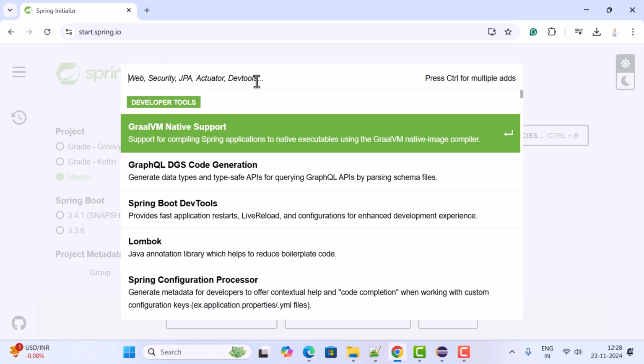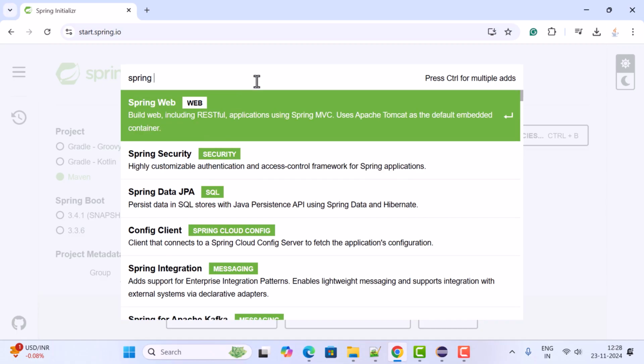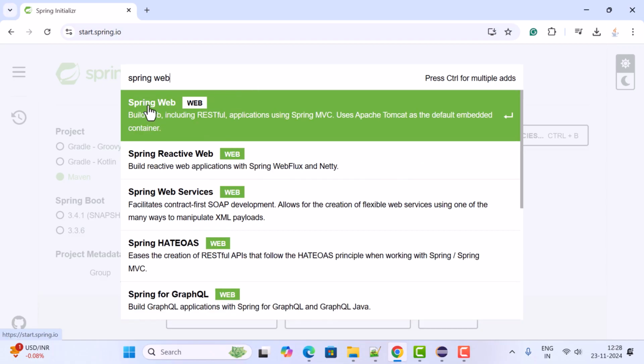Well, we are going to create a simple REST API to test the setup. For that, we can choose the Spring Web dependency. Well, we can use the Spring Web dependency to develop REST APIs as well as Spring MVC web applications. And this Spring Web dependency internally provides Apache Tomcat as a default embedded container. We don't have to externally set up the server to deploy the application. So just select this dependency.